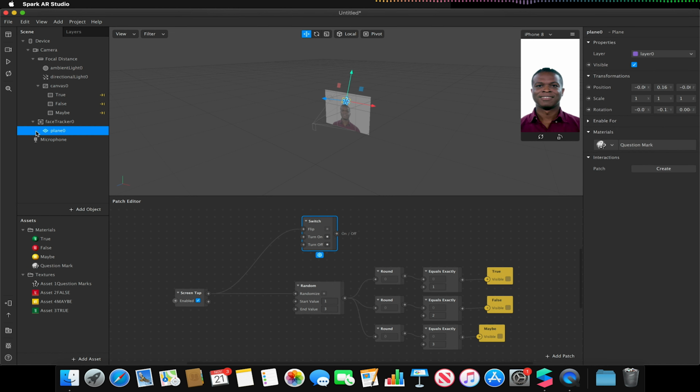I'm going to select my question mark plane. I'm just going to quickly rename this to something like thinking, maybe. Again, it's up to yourself what you'd call something like that. I'm going to link that to my switch, like so. And I'm going to make sure that my screen tap is not linked to the flip on the switch, but is linked to the turn on the switch.